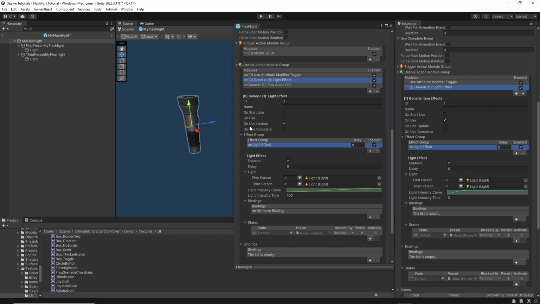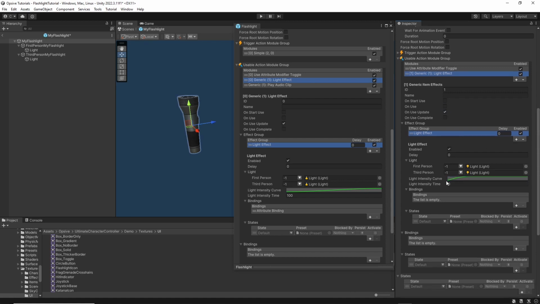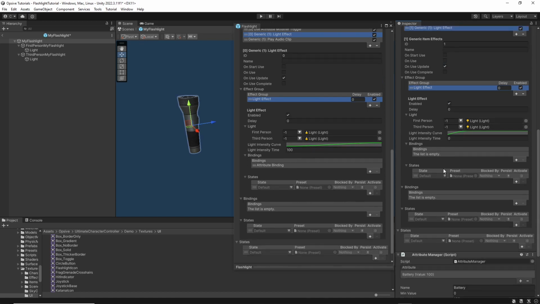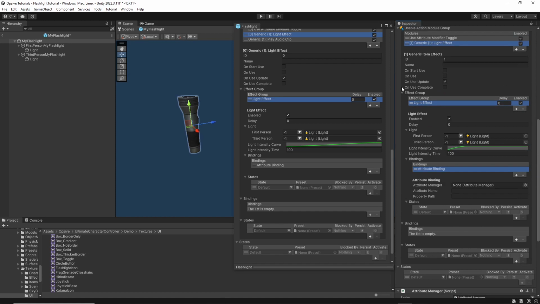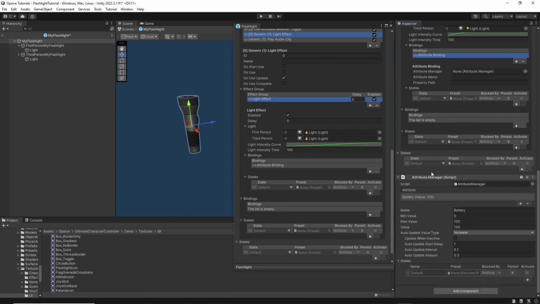We should use onUse update. Basically, we want this curve to be evaluated every frame. And I almost forgot about that too. There are two things I almost forgot about. First of all, we need to set the initial value to 100, and we need to use an attribute binding. We're going to link this module here to the attribute.